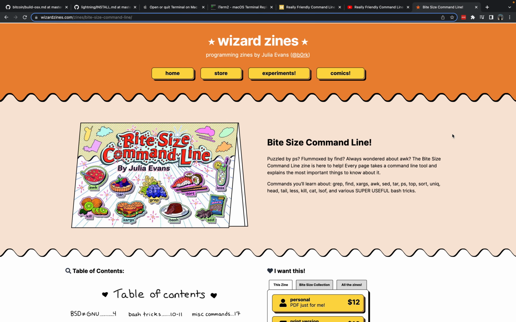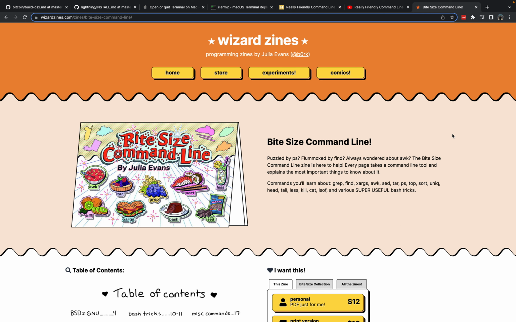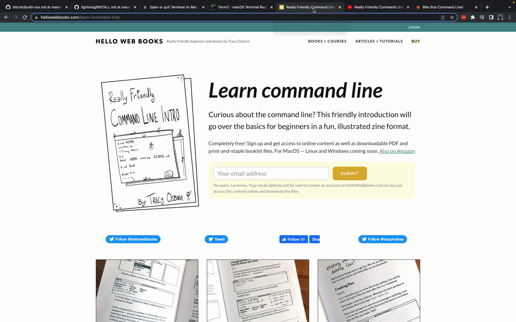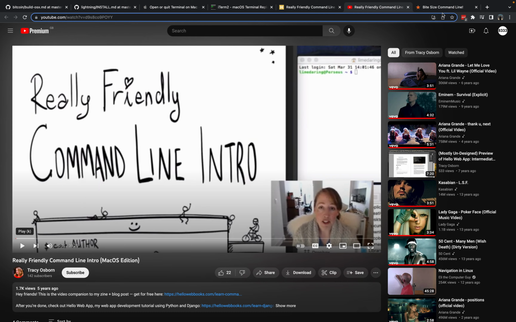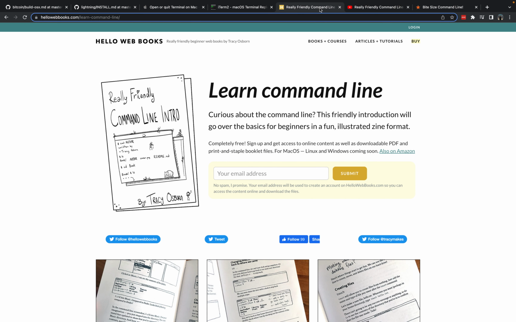A bit more advanced, but still very accessible, is this bite-sized command line programming zine from Julia Evans. This will help you a lot more once you start searching through a code base or trying to control the processes that are running on your computer, rather than just navigating around a file system, creating files, creating directories, etc. So this would be the next step once you're comfortable with all the commands that Tracy goes through in her command line intro. Okay, so those are the resources.